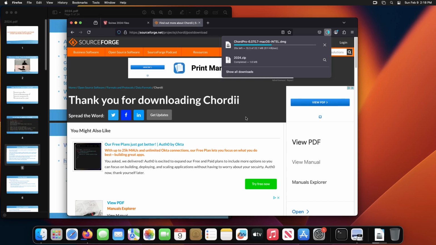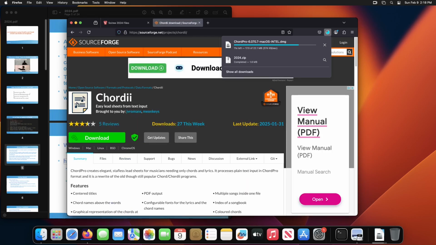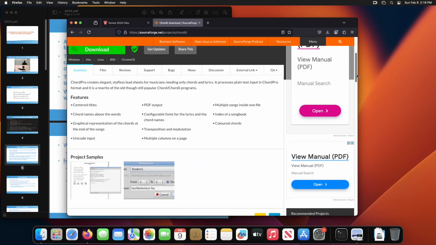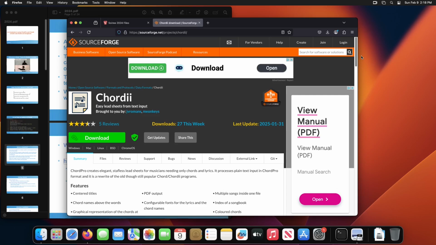SourceForge is going to loop us around through a couple of pages before it takes us back to the home page for the Chordii project. When we do get back to the home page, you'll see there are some links for the different downloads. There's the files that we were just in. There is a support and bugs section if you need any help with anything. And there are some samples for the projects, a little bit about what it is and what it does. Now our download is complete.